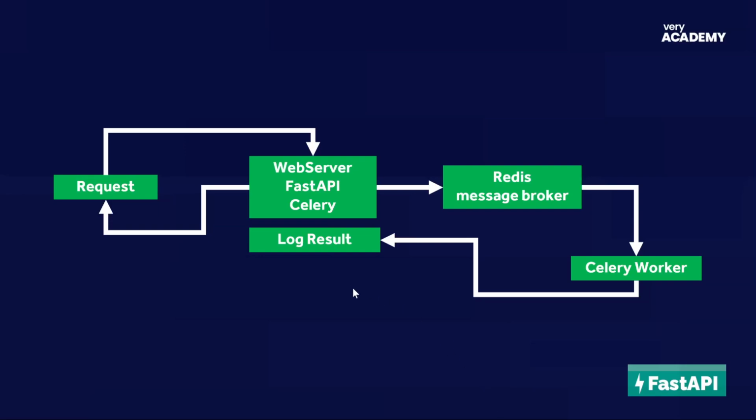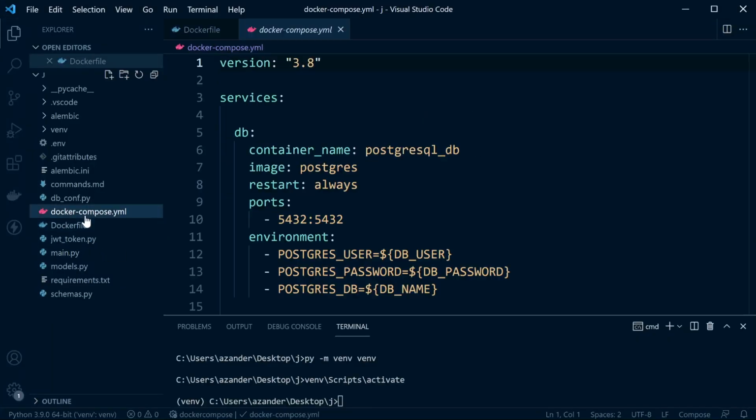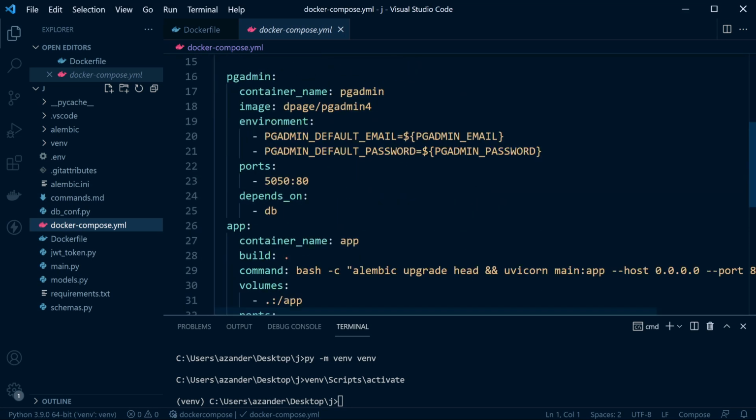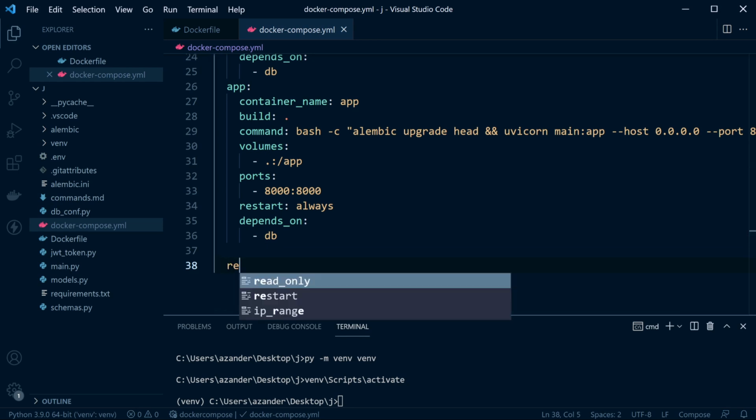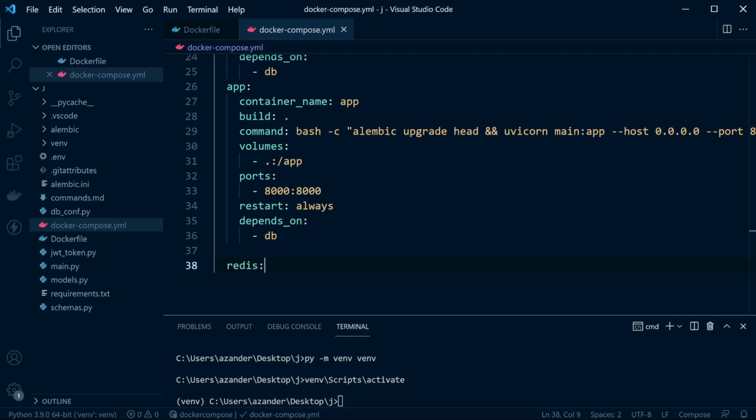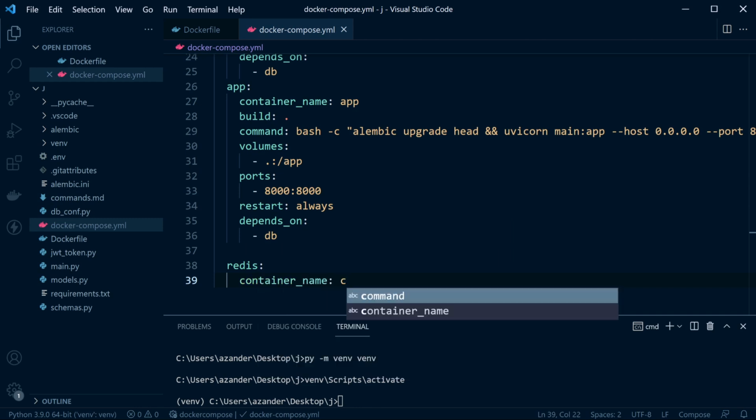So looking back here in our diagram, we're going to need a container for Redis. So we're going to put Redis in a container and then our Celery worker. So let's just go ahead first and build our Redis container. Okay, so in Docker Compose, let's go ahead and add a new service. It's down here. So we want to add a Redis service. So let's just call this Redis. And then I'm going to give this a container name of Redis. I don't know why I keep saying Celery.